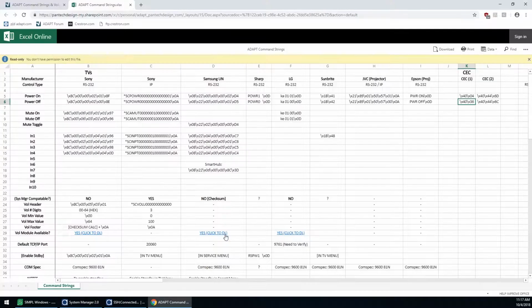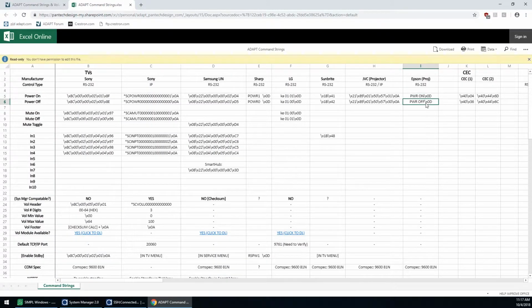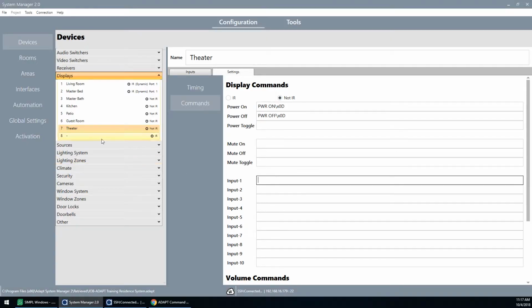And my theater is my last one. Let's go ahead and pick maybe an Epson projector here. So let's do power on and power off. And we're going to assume my projector doesn't switch inputs, especially because we don't have the input command. So we would want to find that if input was necessary, but I think we're good for now. And so that's all of my displays.